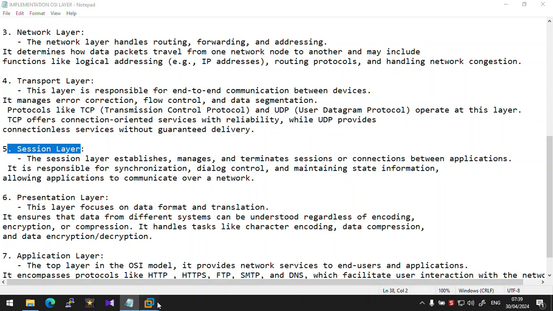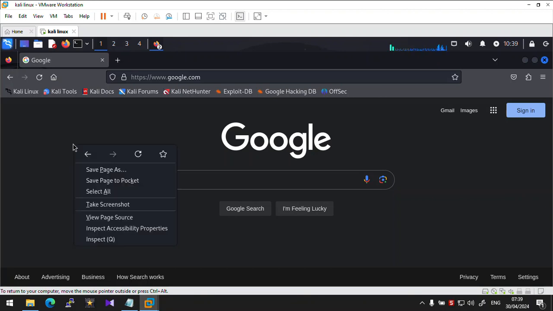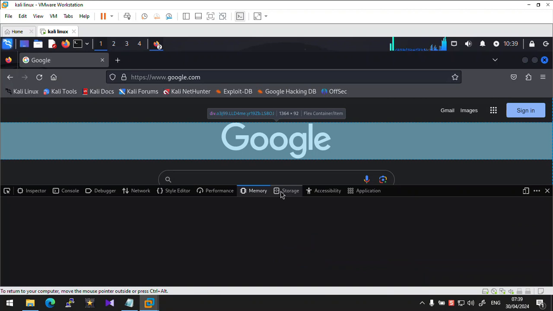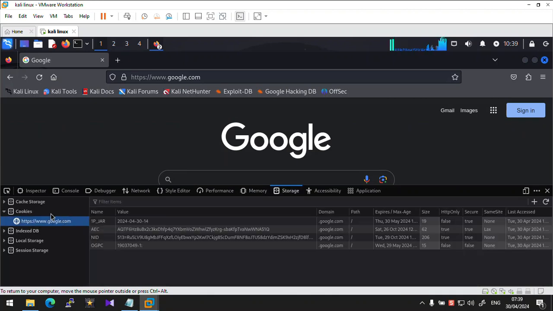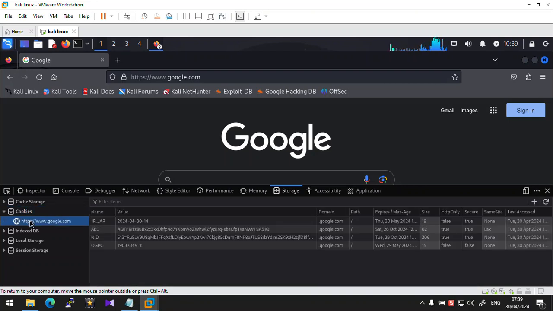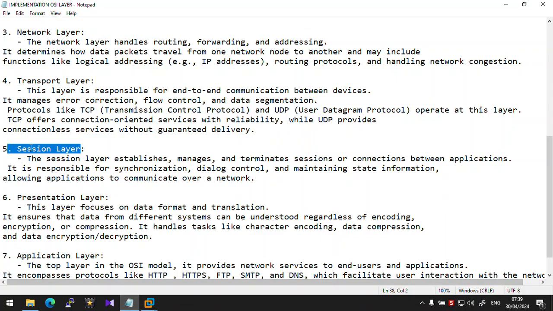To show the session layer, go to google.com, right click the screen, choose inspect, go to storage, and open cookies, google.com. This is a session. This session is transferred with the session layer.